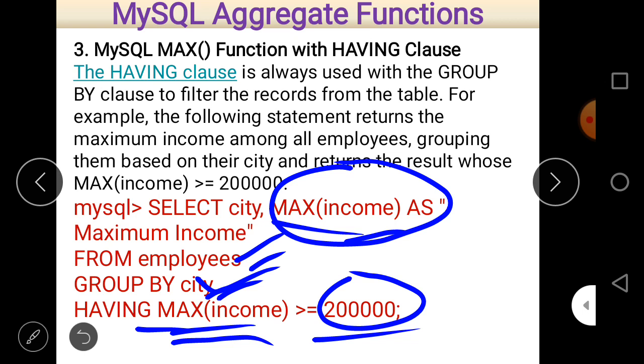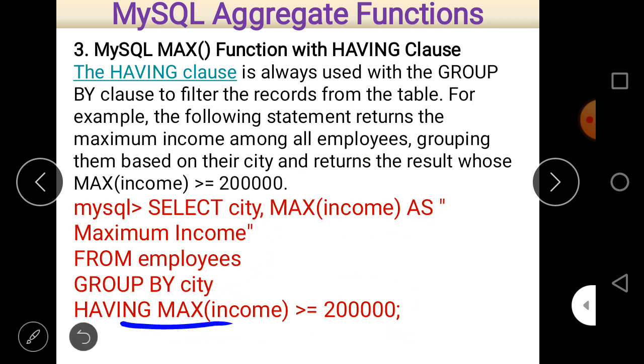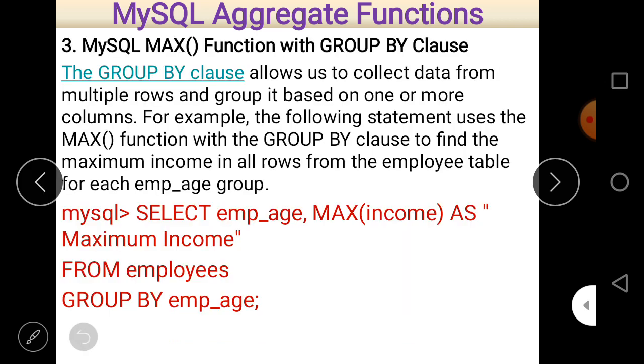So first of all, group will be there on the basis of city, out of which you have to find out the maximum income, and the condition on the group is having maximum income greater than or equal to 2 lakhs. So greater than or equal to 2 lakhs. So let us see the table again.